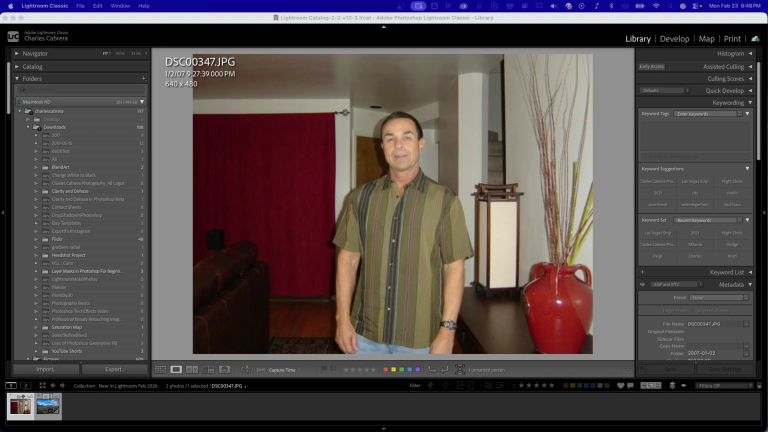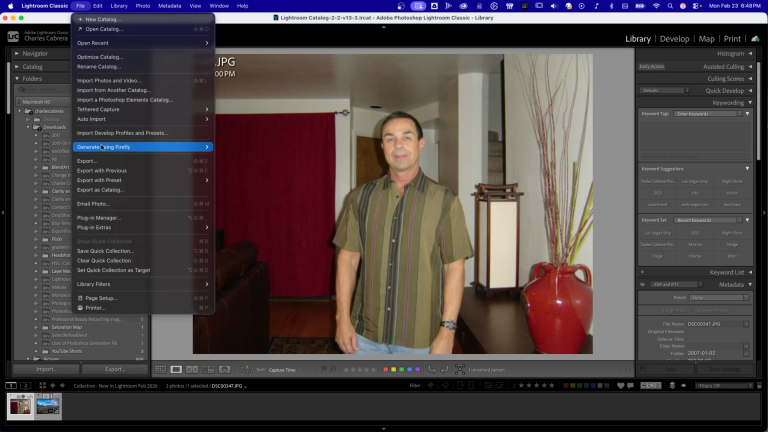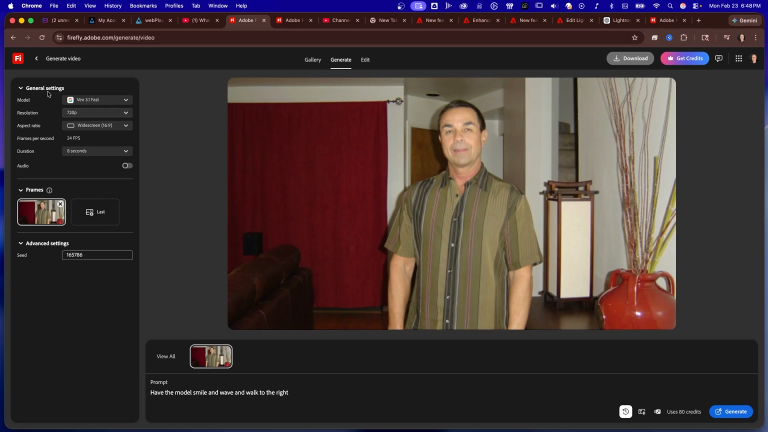Let me show you this one more time. Another example. This time I'm going to come up to File, Generate using Firefly, Generate Video from Photo. Same as before, the general settings, I'm going to use the same model and resolution and aspect ratio. Frames per second is 24 frames per second and 8 seconds duration. And here's my prompt. Have the model smile and wave and walk to the right. And this used 80 credits, so it takes too much time to do it again, plus another 80 credits.